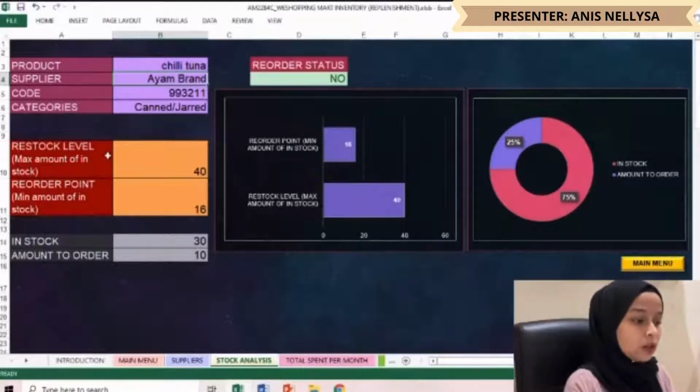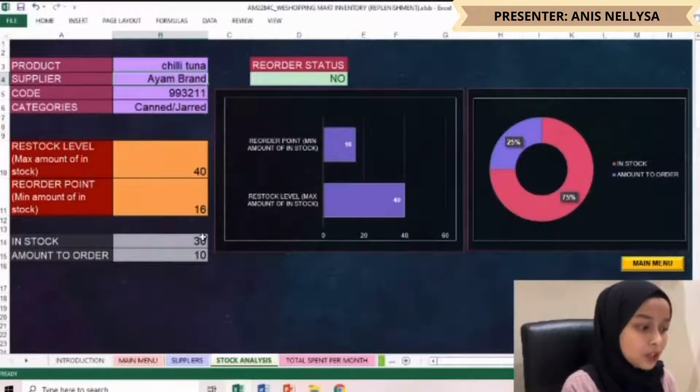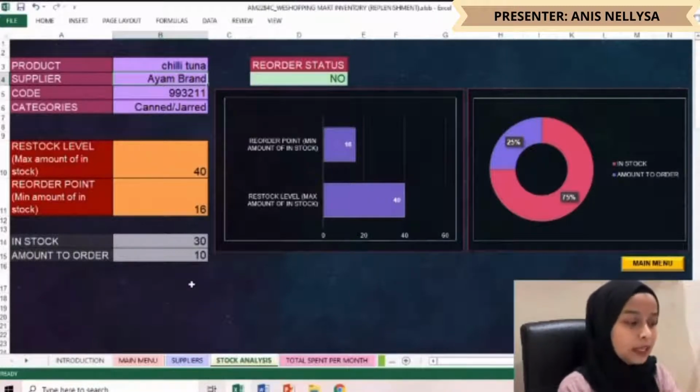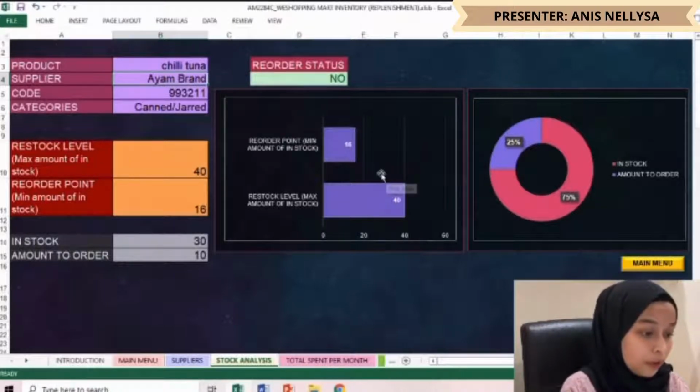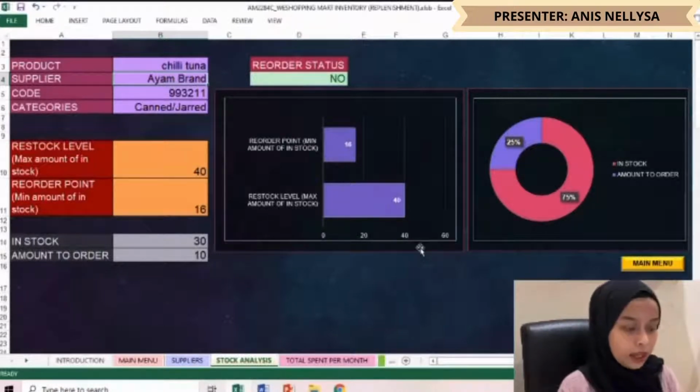So the restock level of chili tuna is 40, the reorder point is 16, and the in-stock is 30. So as we can see here, 30 is larger than 16, which is the minimum amount of in-stock. So the amount we need to order is only 10 to make sure that we achieve 40 stock of the restock level for chili tuna. For this horizontal chart, the minimum amount needed for chili tuna is 16 and the maximum is 40. And as for the donut chart, the in-stock is larger than the amount to order.